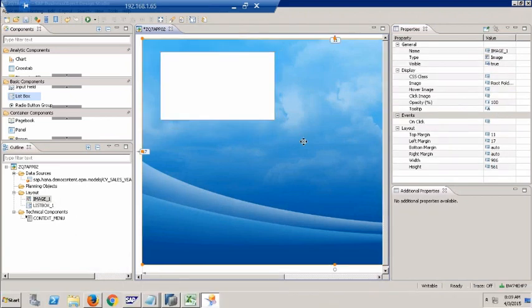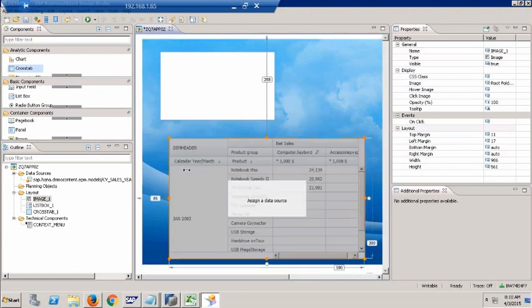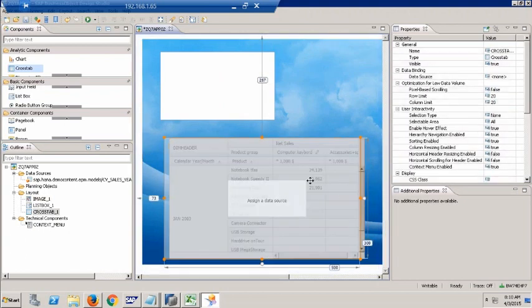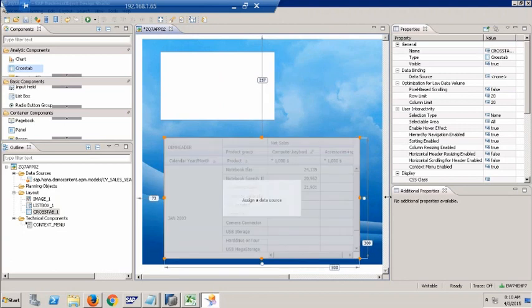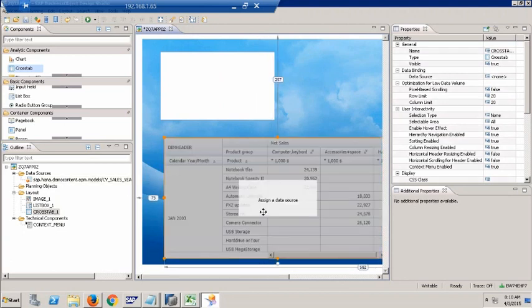Next, to show me results I need to show them in the form of a table. I'll bring out a cross tab. We'll do the formatting later. I bring a cross tab and I would like to assign a data source for it.